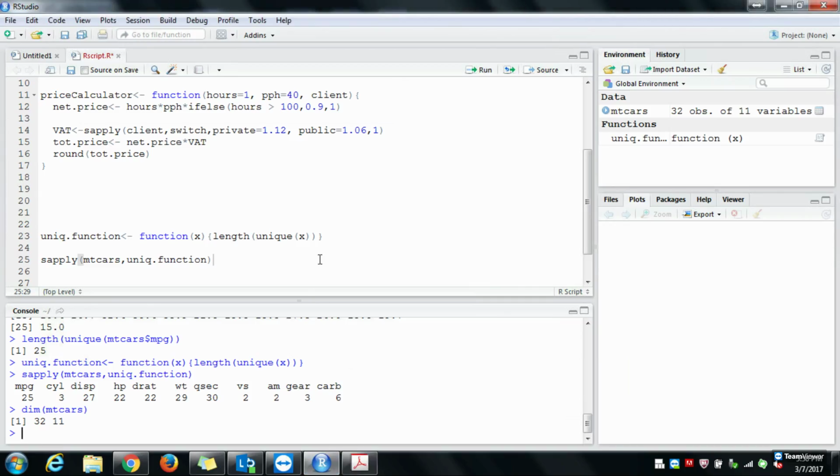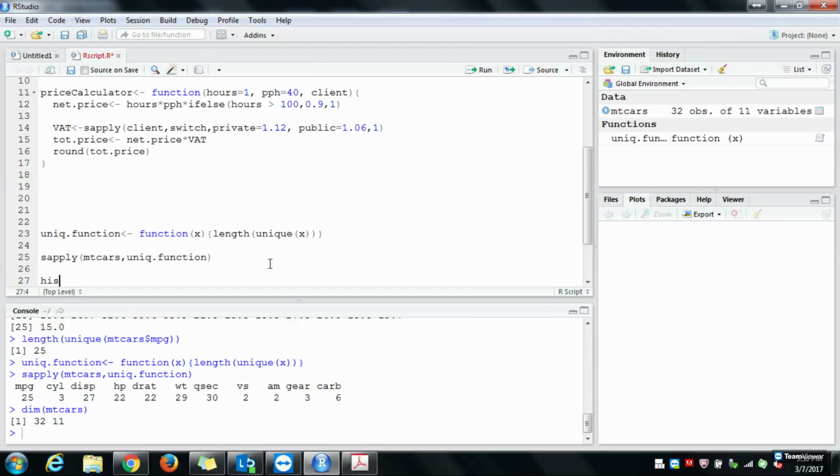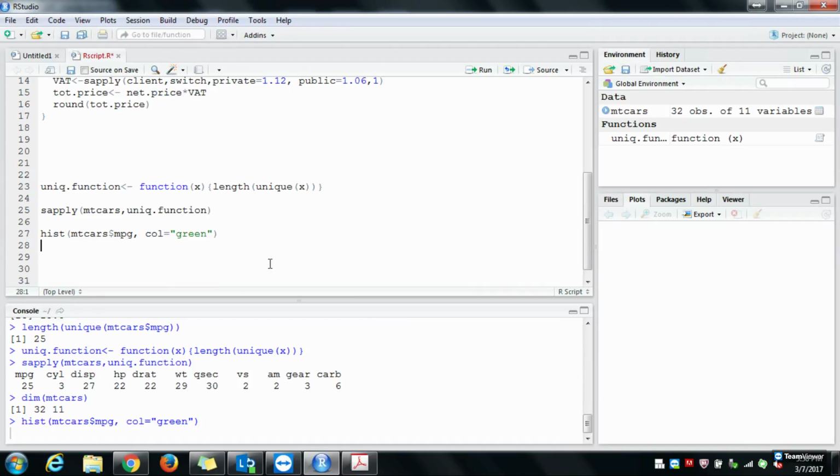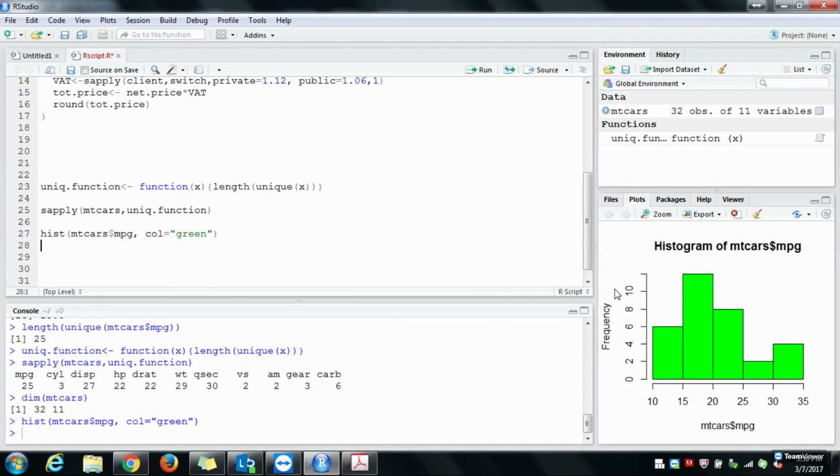Let's take a minute and take away this one thing from today's class: how to plot a histogram. Use the function hist, give it the mtcars data set and a particular column, mpg, and change the colors to whatever you want. Do it right now and let me know in the chat window if you have done it.